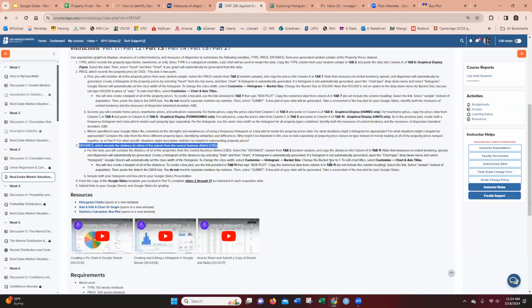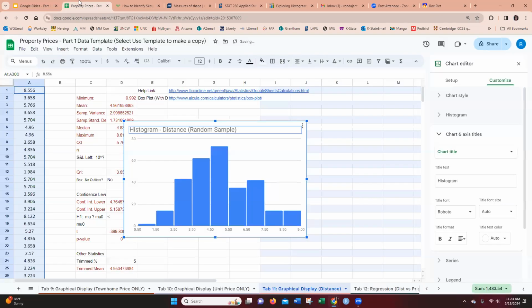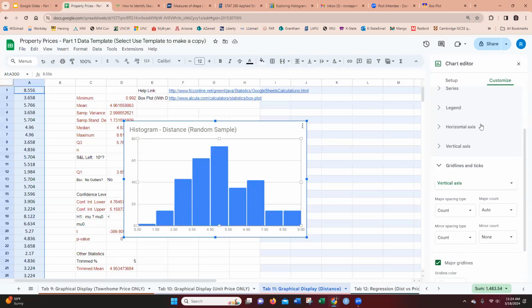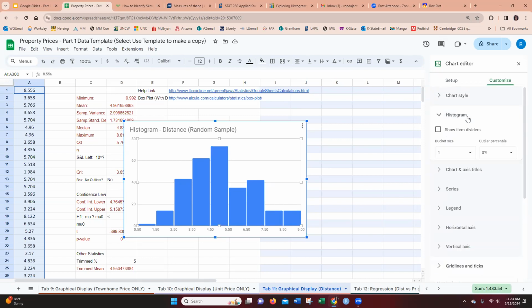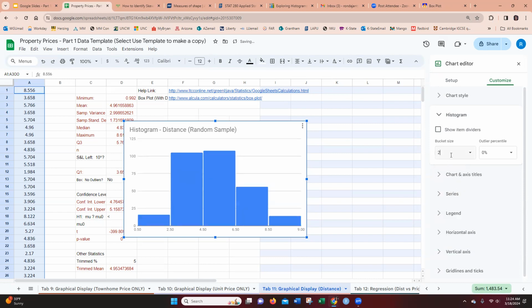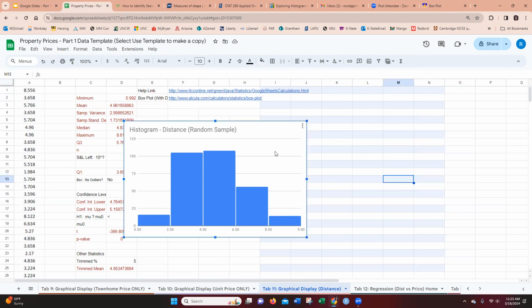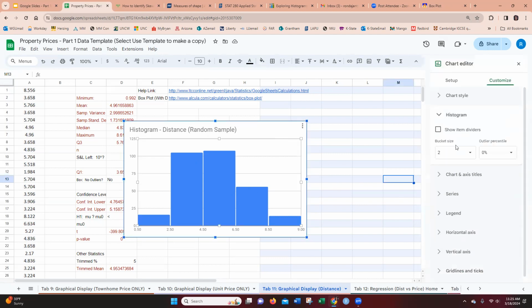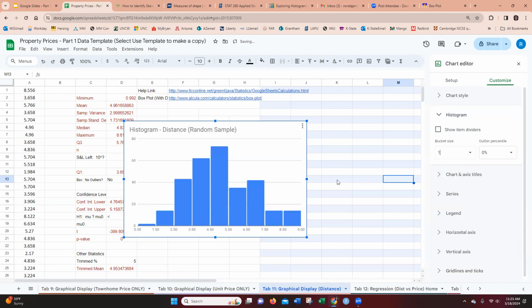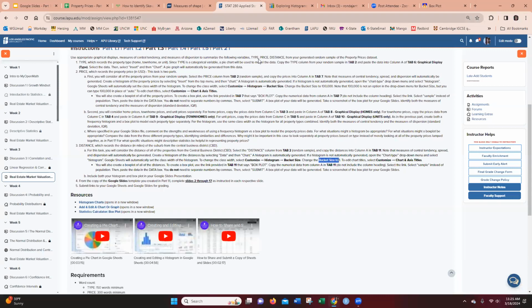It looks like they want to change the bucket size for this to 1. So let's go back over and change that histogram bucket size to 1. Looks like I may have already done that, but let's change it to 2 so you can see it at 2, and then let's change it back to 1. That way you have an idea of what it might look like with a bucket size of 1. Obviously, once again, this is my random sample, not yours.